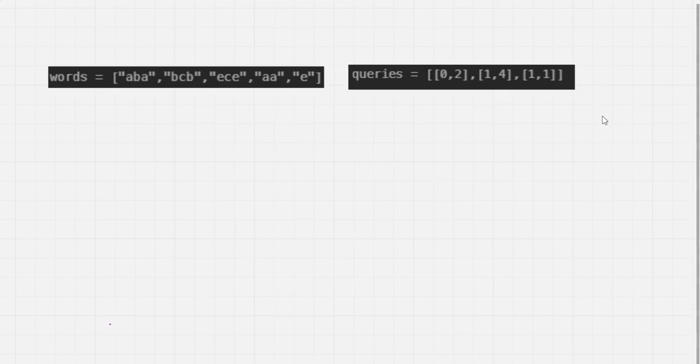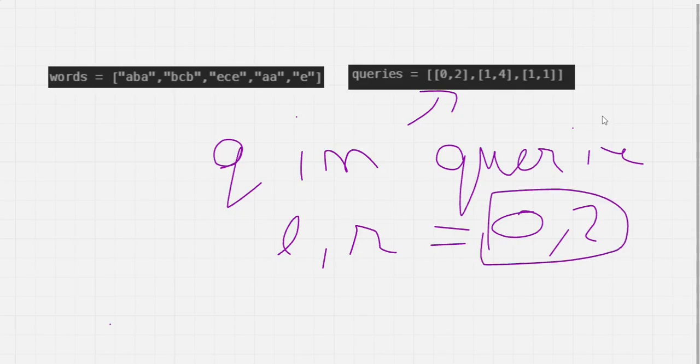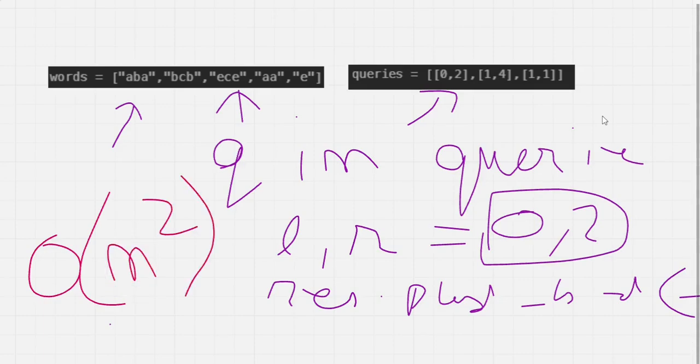The first approach which came to mind is that for every query in queries, I will first get the left index and right index from the query, which in this case is 0 and 2. And then for this range in words, I will find the number of words such that the first and last characters are vowels, and then append that into the result. But this solution will result in big O of n square complexity, which will result in TLE. So we have to find a more efficient solution.